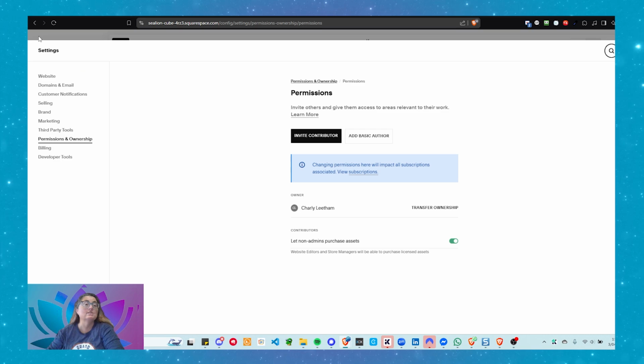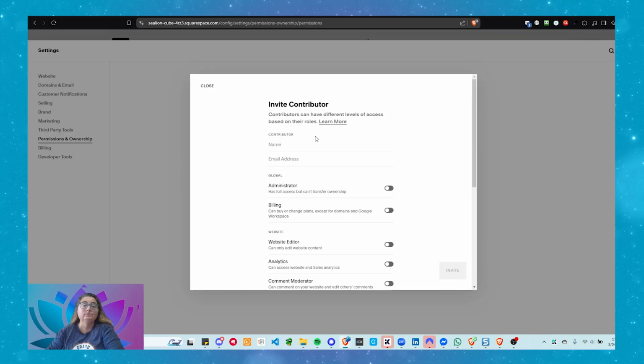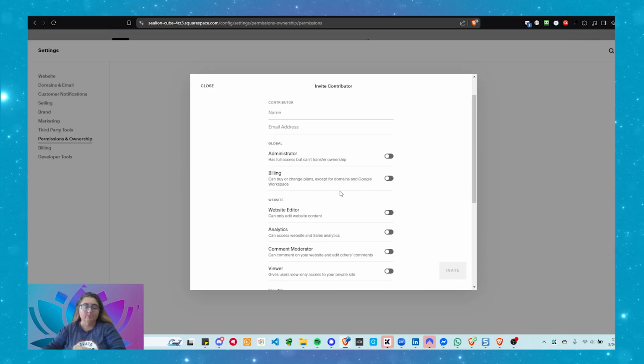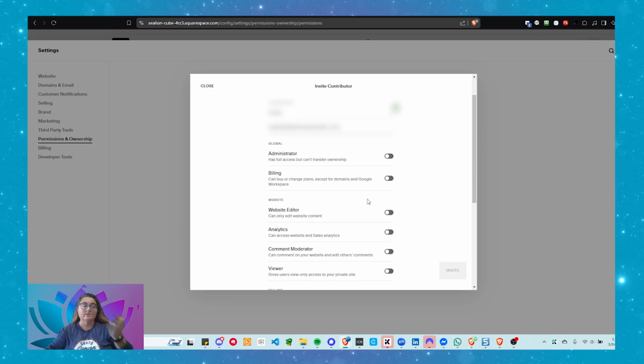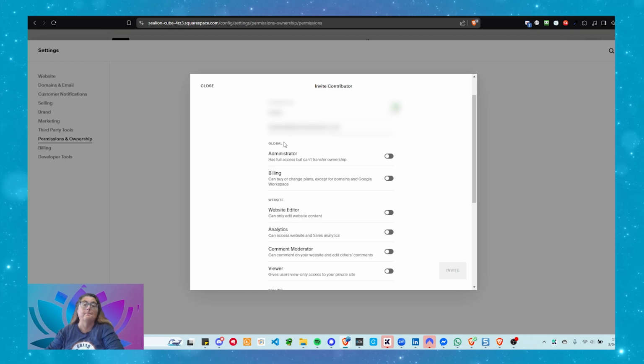Okay, now we're on the permissions tab. You'll see we've got the settings menu here on the left-hand side, and we've got several options here that we can go through. But the thing we're on at the moment is permissions and ownership. Here, you can invite a contributor or you can add a basic author. I'm going to click on Add Contributor, and I'm going to put my other Squarespace account on there. Yes, I have two. One's my personal and one's my work one.